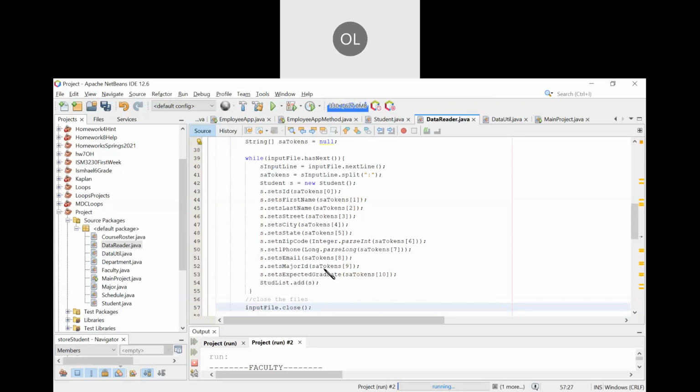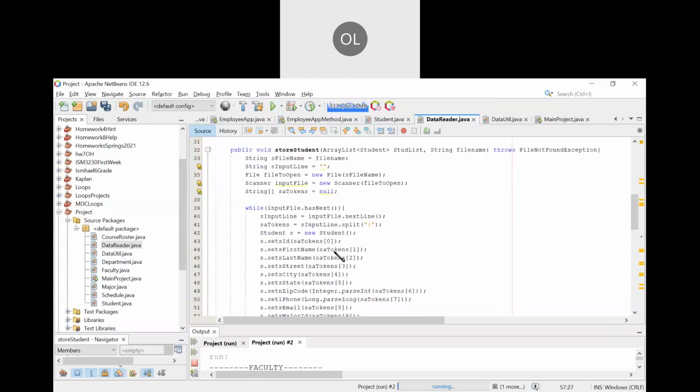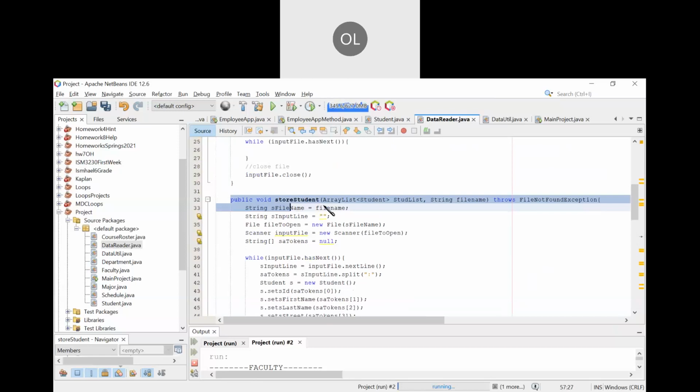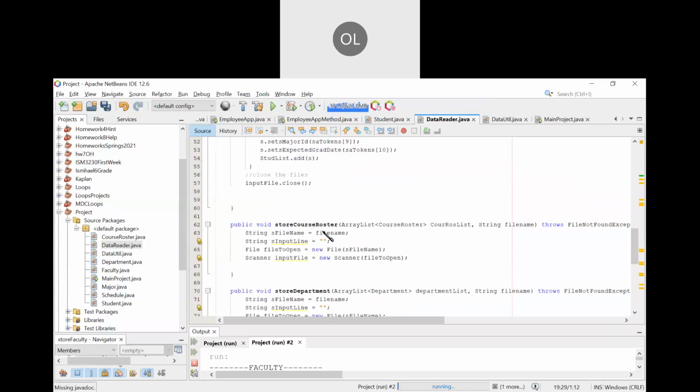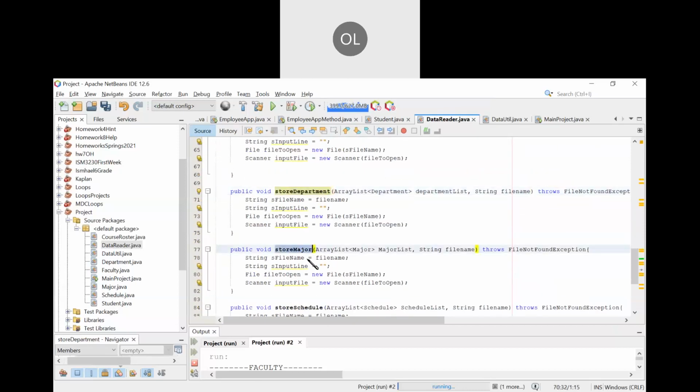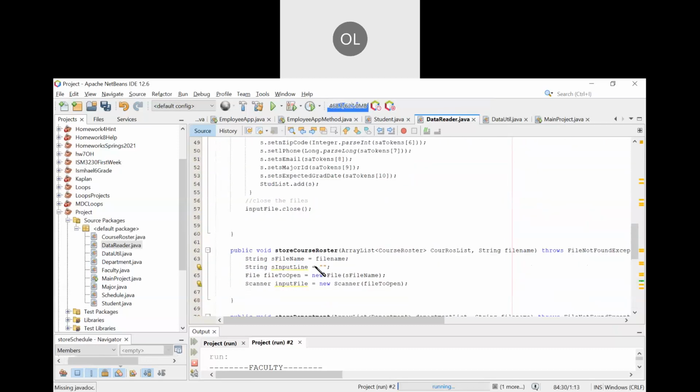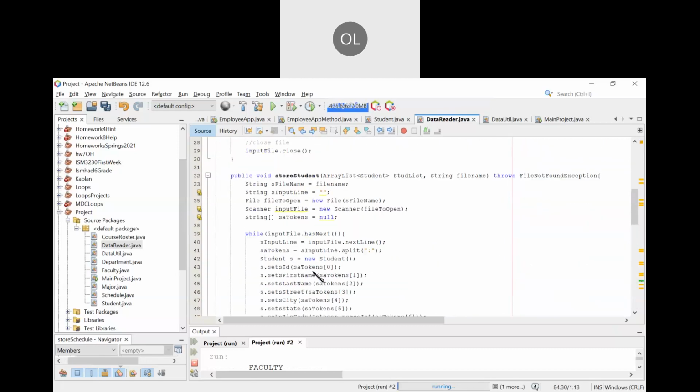Okay. I guess we completed. Yes. Okay. As you see, you will have to do the same method, the same technique for faculty, for course roster, store department, store major, store schedule. A lot of work to do. Okay. Good. And now I'm gonna show you how to implement, how to call the store student. Okay, good.